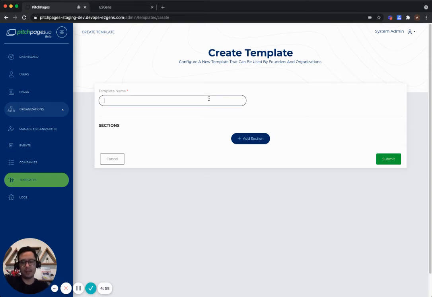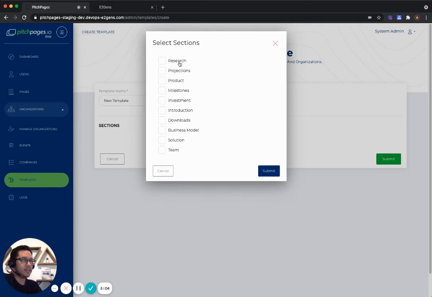All right, so let's give this template a name. We'll call it new template. For the pitch page, I'll add sections. These are all the sections of a pitch page, so you can just check the box and say what you want and what you don't want. Maybe you only want to show the team. Maybe you only want to show projections and the solution and an intro, right? Maybe you only want to show those 4 things. So you can do that, and you click submit and you create a new template.